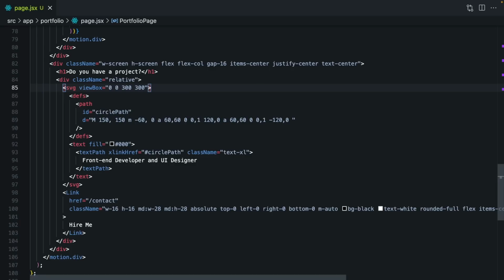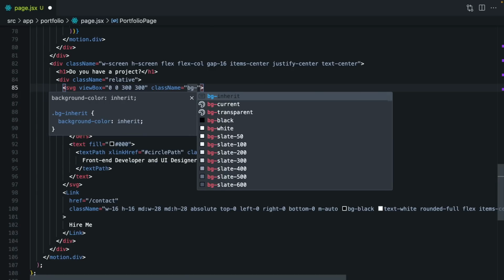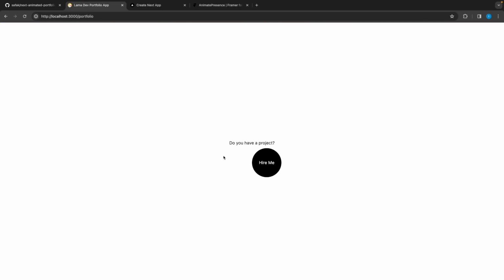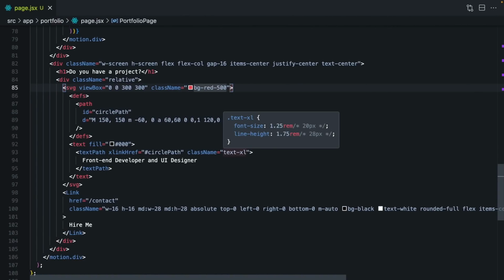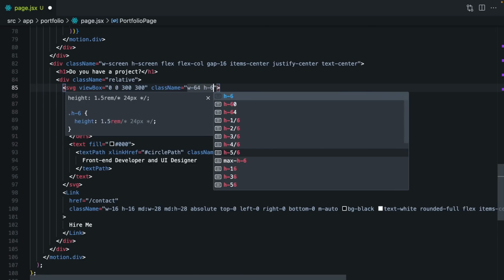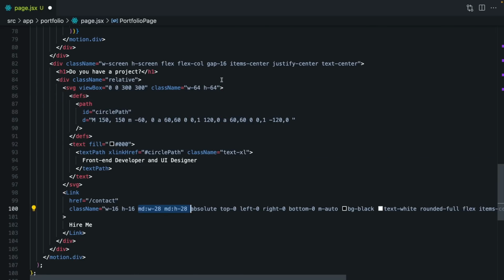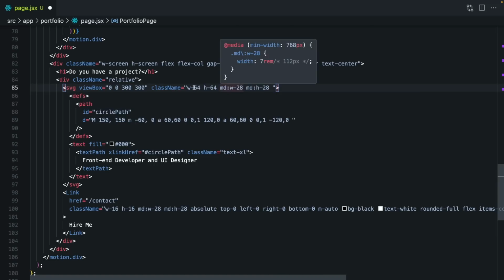I didn't give any size. I'll say class name, background, red 500. Okay, it's not visible because we don't have any width and height. Let's give 64, height 64. And if you remember, we gave medium screen also. Let's do the same thing here. It's gonna be 256 pixels. And let's give 500 pixels, for example.